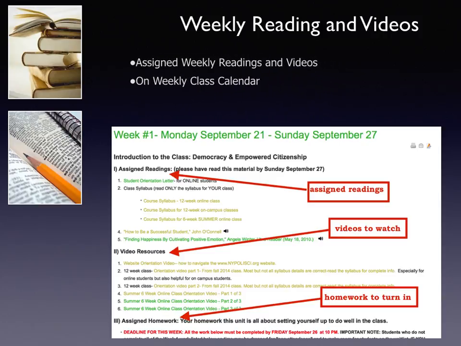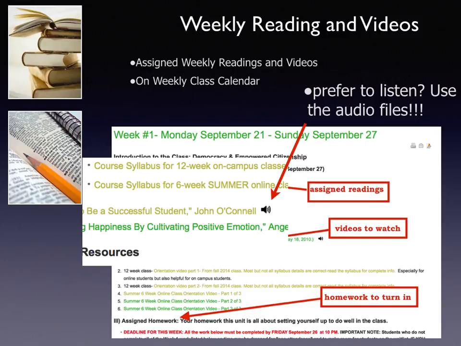One thing that we've added is audio files, and we did that last year, but I want to emphasize that for those of you who prefer to listen, you listen better and you learn better by listening to the spoken word. Please do try the audio files. We have them for most of the articles.